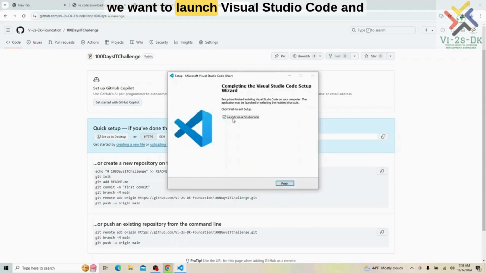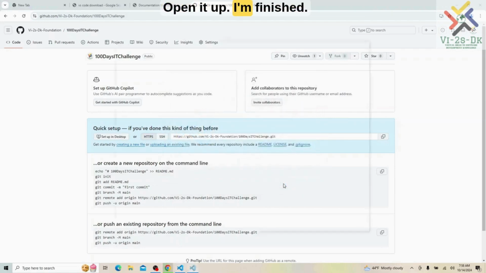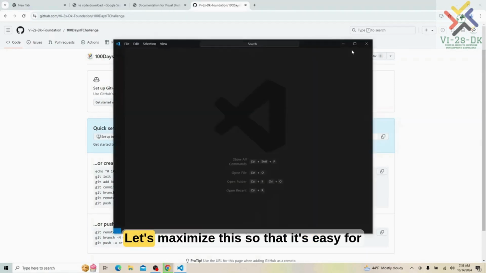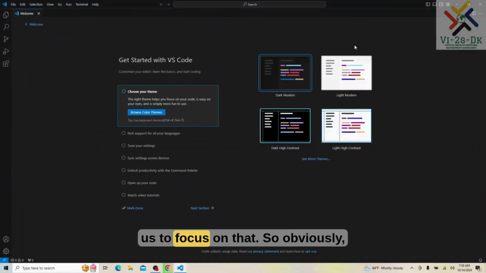Now we want to launch Visual Studio Code and see what it looks like. Open it up, and finished. Let's maximize this so that it's easy for us to focus on that. So obviously, you're welcomed with the welcome page.